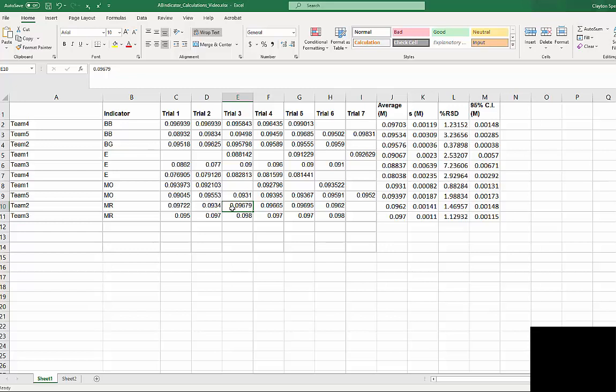So if we have any outliers. I don't see anything that jumps out at me, but there may be some that you could check, like maybe this 0.077 here is a little bit different than these other values, and that's what's causing this percent relative standard deviation to be a little high. So that might be one we want to check with a Grubbs test, but I'm going to leave it in for purposes of this video.